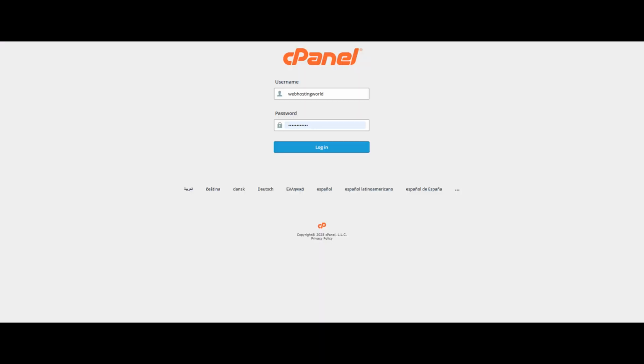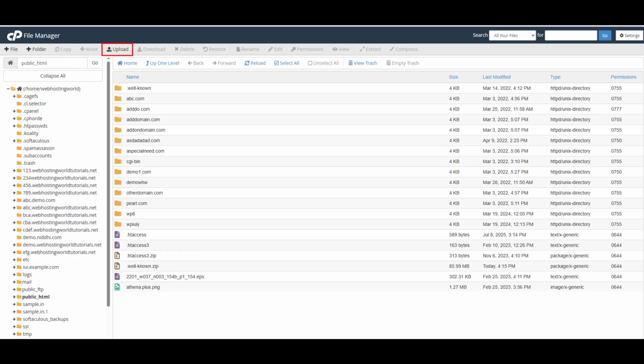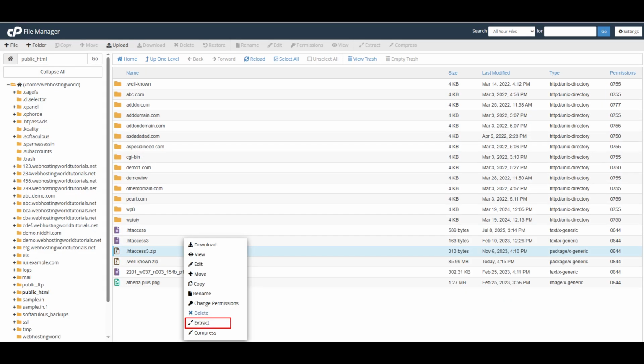Step 4. Log into the cPanel of your new hosting account. Open the File Manager, upload the zip file you downloaded earlier, and extract it inside the public_html folder.